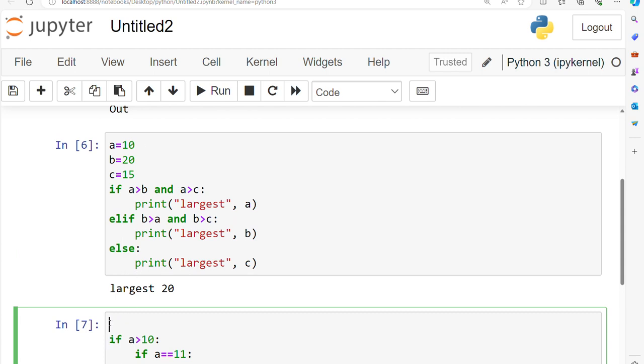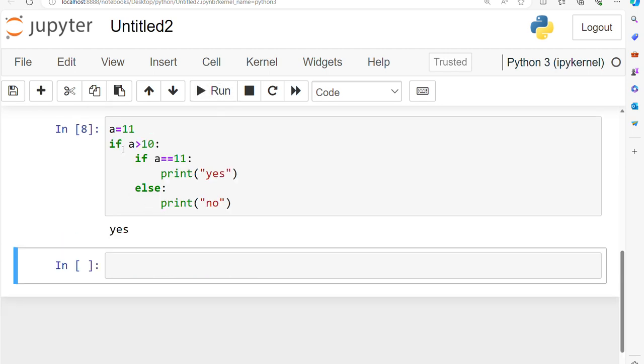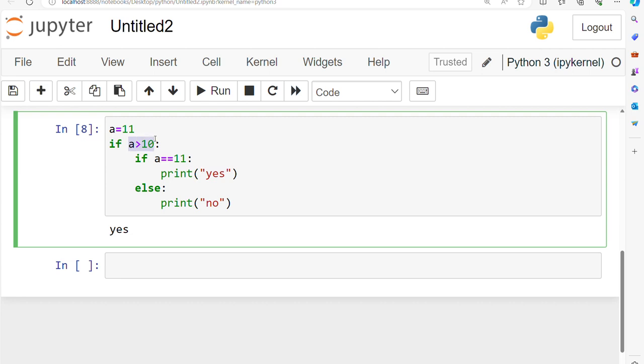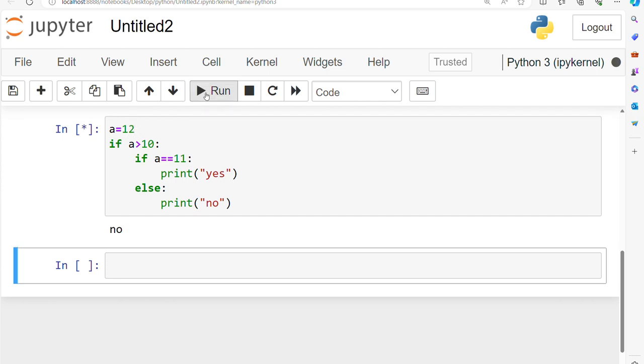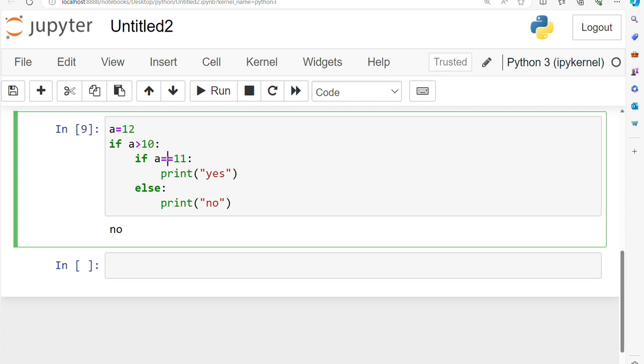If I write a equals 11, when I execute this, the condition holds true. Because a is equal to 11, it says yes. Now let me change the value of a to 12. When I run this code, it will say no, because a is not equal to 11. So this is how we can use nested if else in Python.